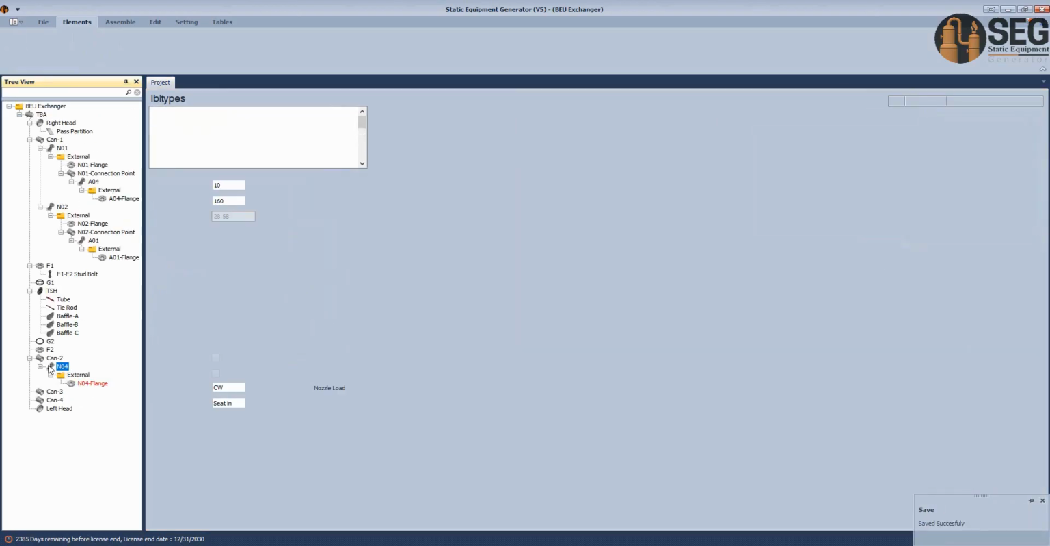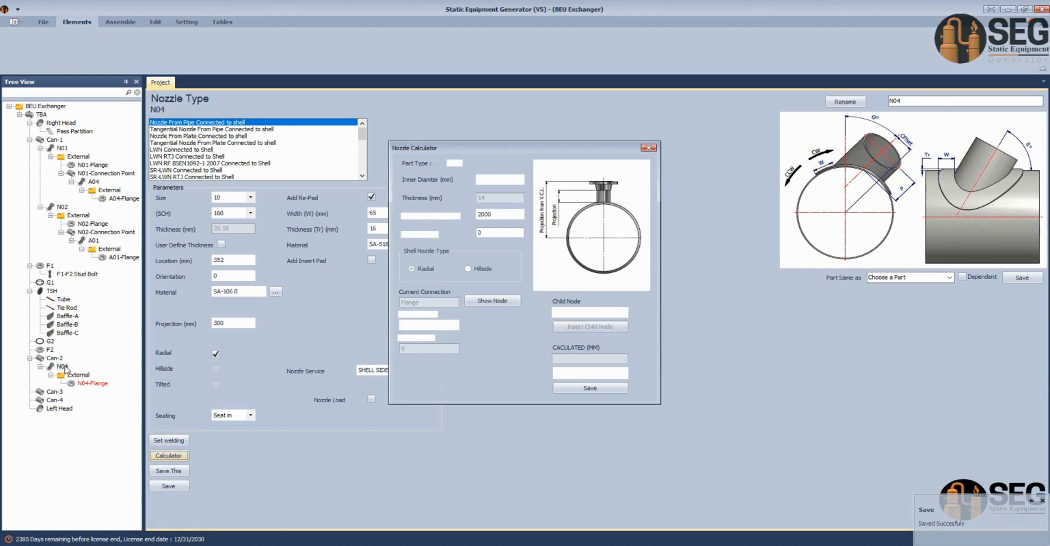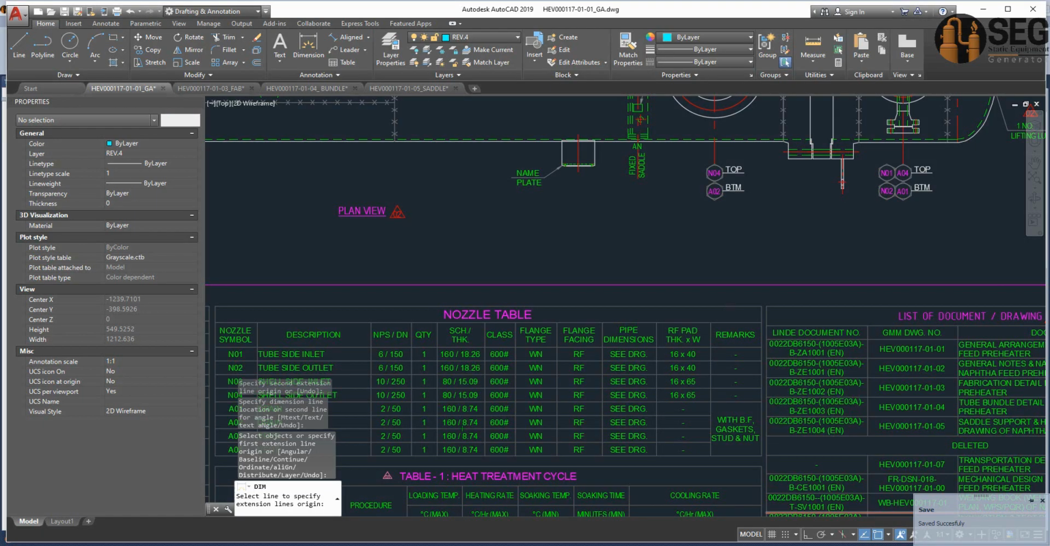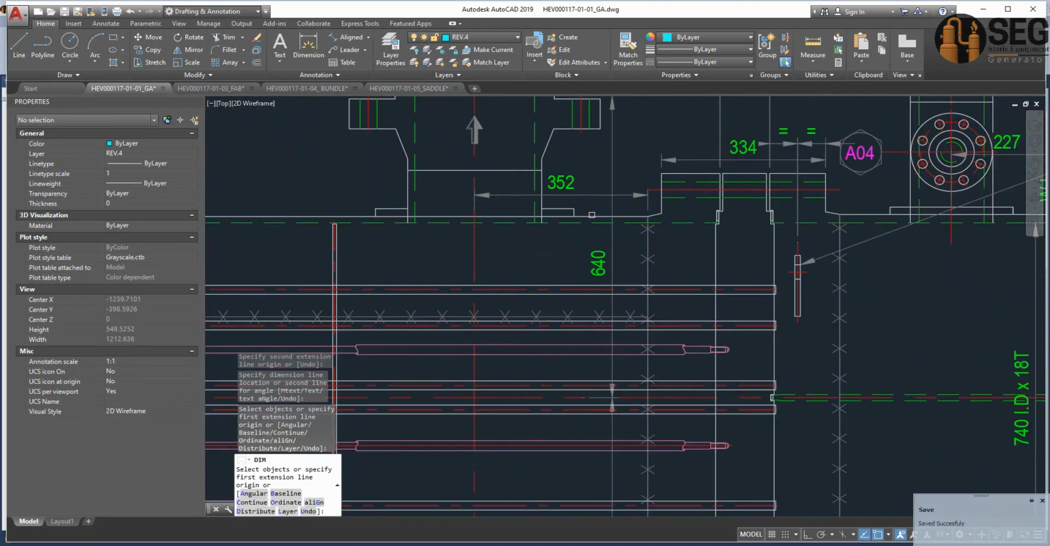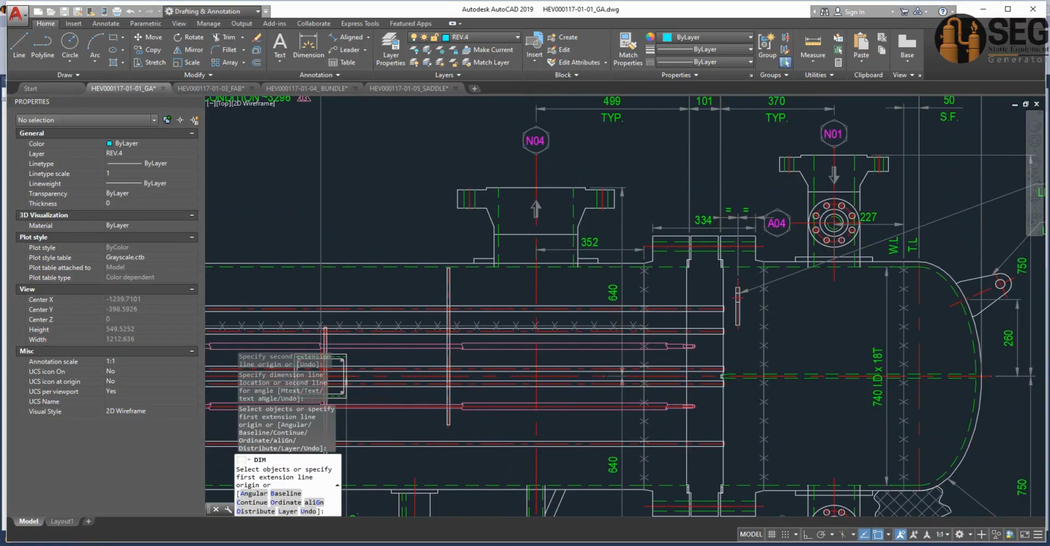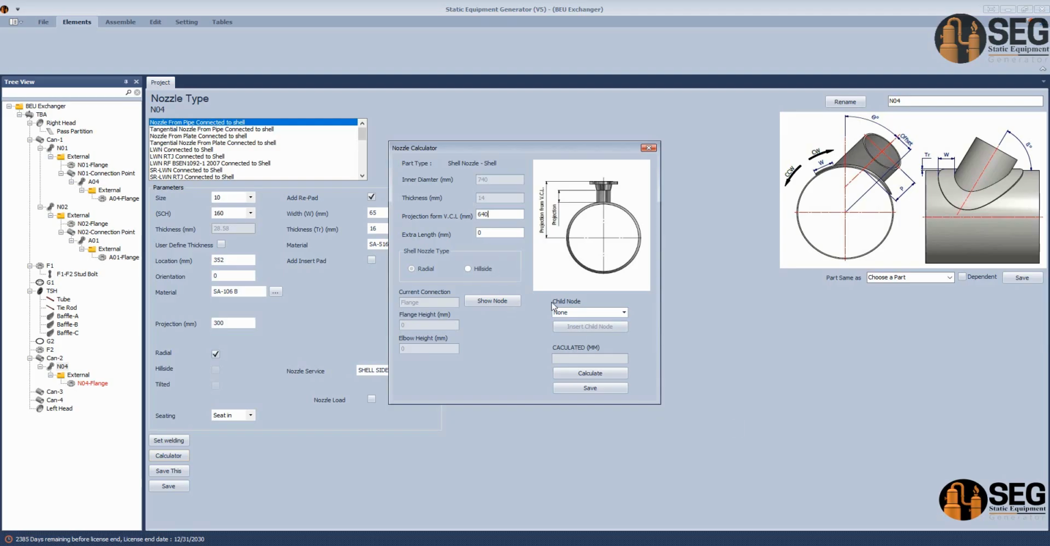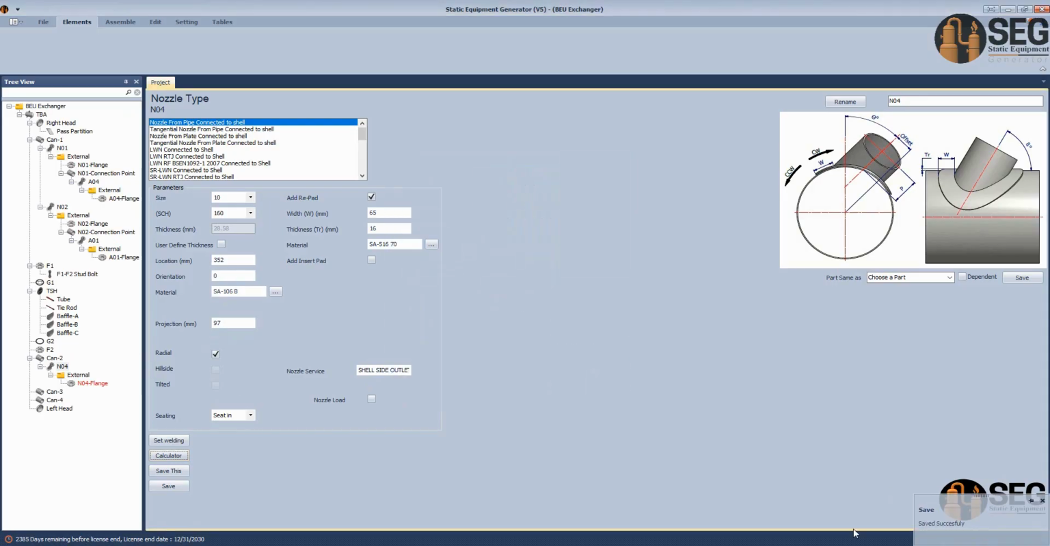Now to modify the projection, let's select the nozzle again, and from here let's check the projection for this nozzle. It's 640, so from here it's 640 and click on calculate. Now that's the projection of this nozzle.